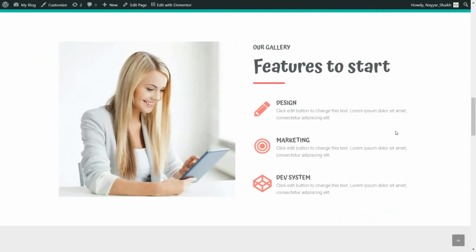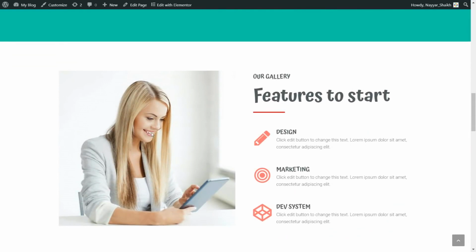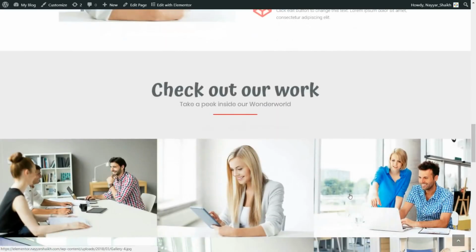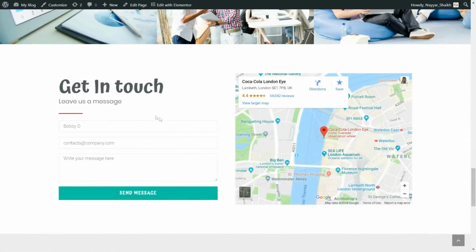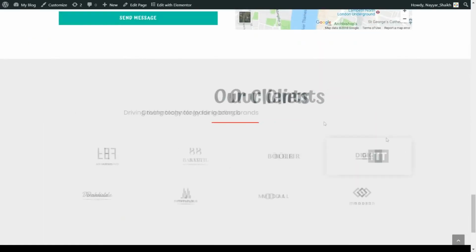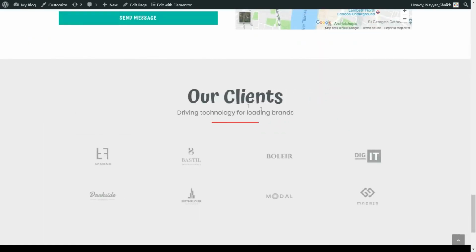Then after that, we have the features section. At the left hand side, we have this beautiful image, and at the right hand side we have some features, and we are using these icons throughout the website. And again, if you see, we are using the primary color over here, which is some pinkish type of color. And here we have three different features: design, marketing, and development system. Then we have the portfolio or the gallery section. Then after that, we have the get in touch section. Then we have the our client section.